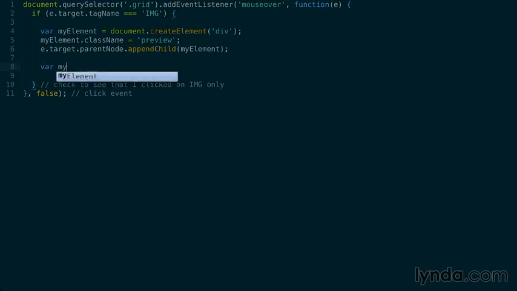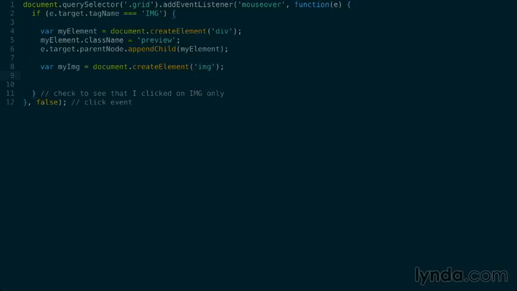So here we go. We're going to create a variable. It's going to be called myimg. And I'm going to say document.createElement, and this time I'm going to use an image.